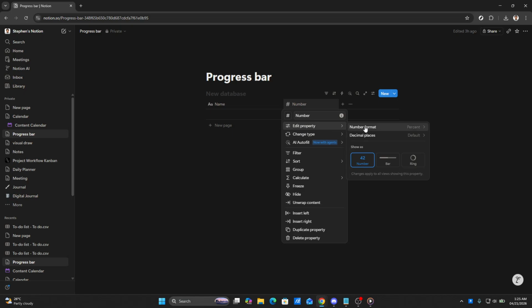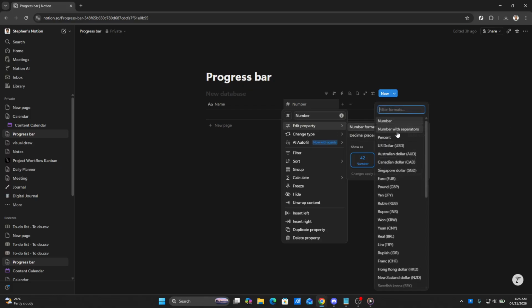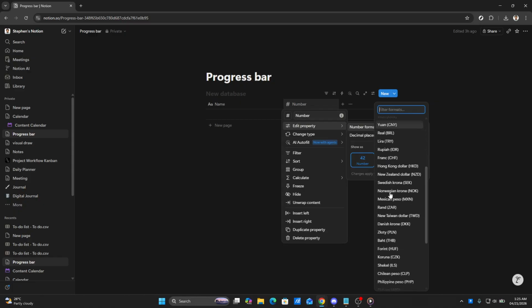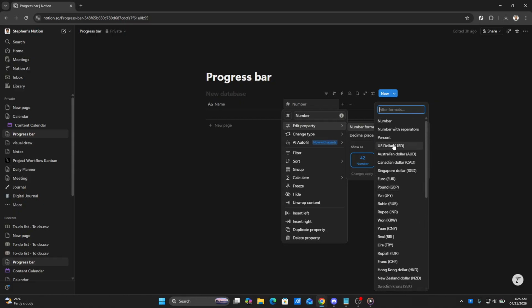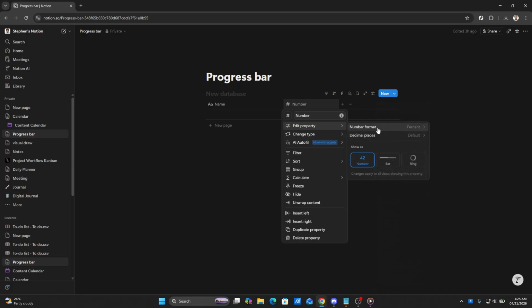Under Edit Property, you'll see a menu item named Number Format. This option will allow you to choose different ways to display your numerical data. Now, from the Number Format menu, you'll see various formatting options. Scroll through these options until you find %. Click on this and your data will automatically change to display as a percentage. It's as simple as that. With these steps, you've successfully set the percentage format for your data in Notion.